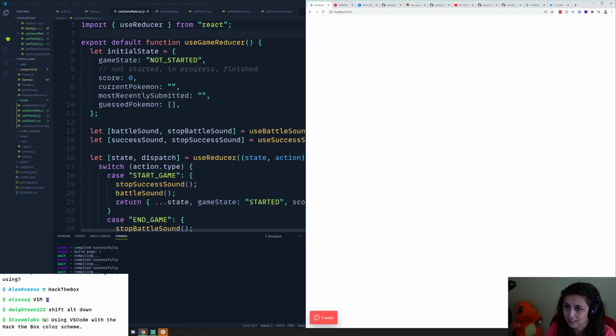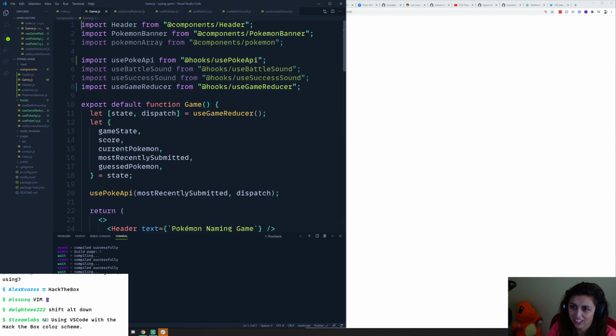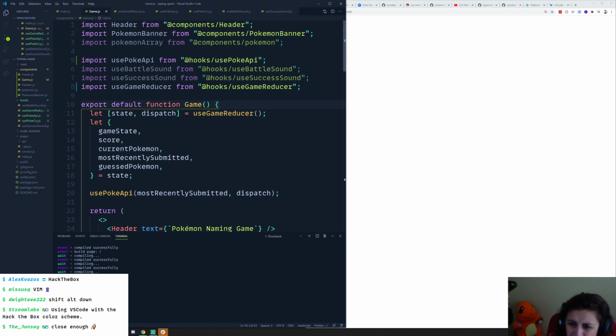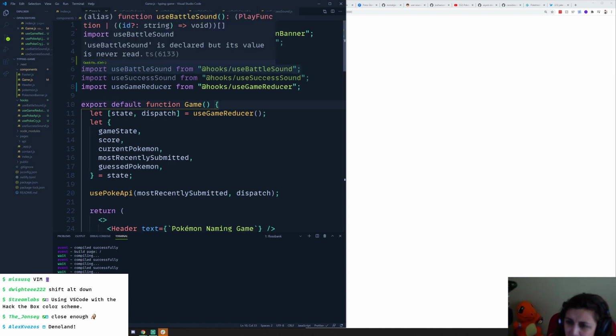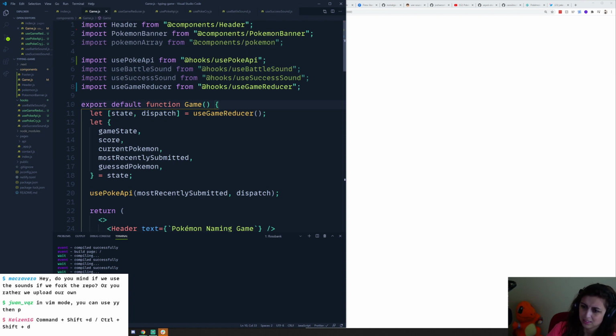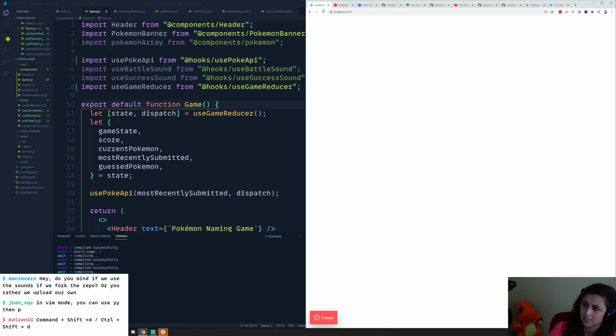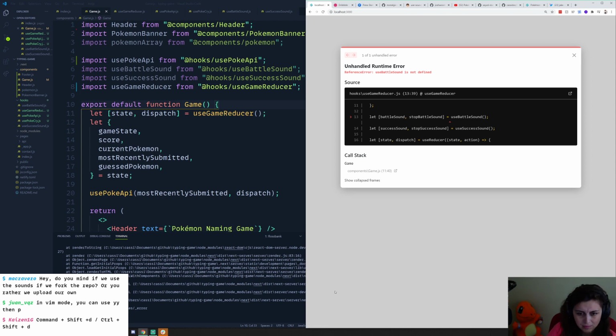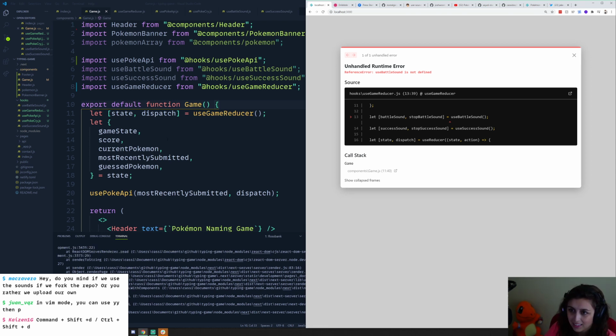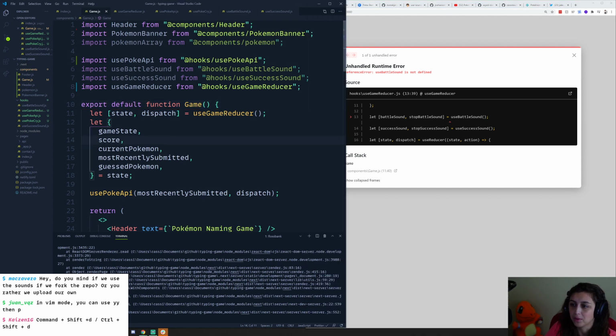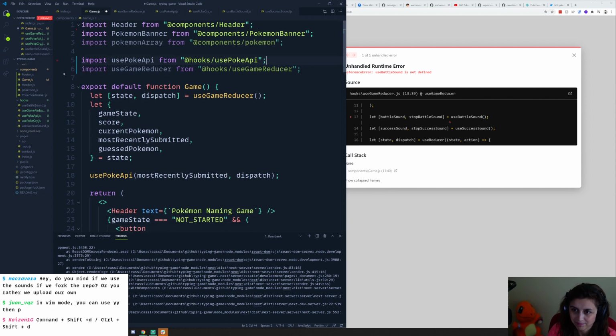Oh, use battle sound is not defined. What are you talking about? I didn't change that. What? Did anybody see what I did? Oh, it's because I wanted to use that in the reducer itself. That's why. That's my bad.